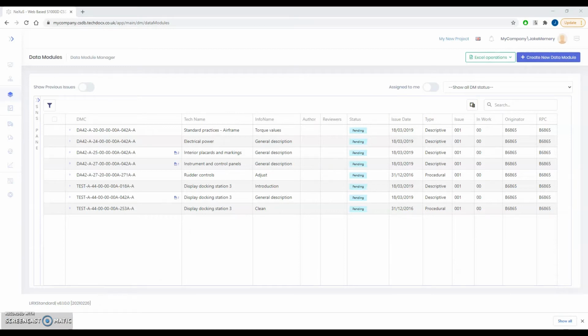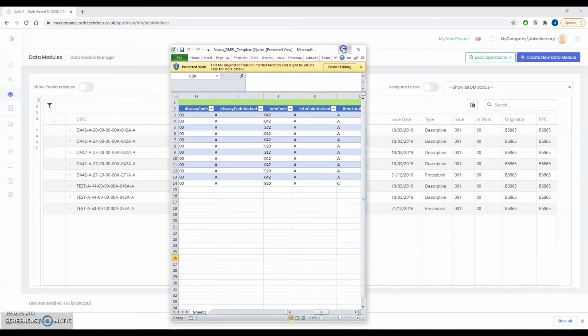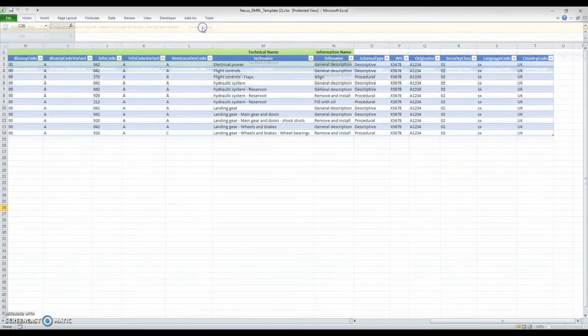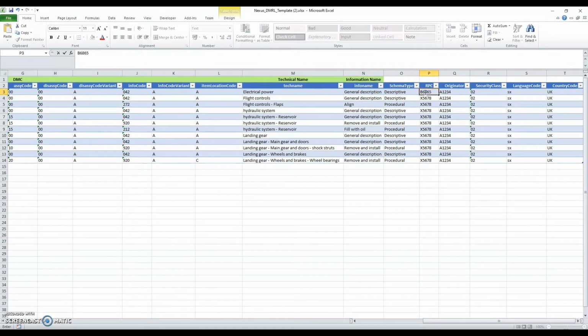Open the file and make any necessary changes within the DMRL. In this instance, we'll leave the dummy data but change the originator and RPC codes to match what we have in our current project. Now save the changes.